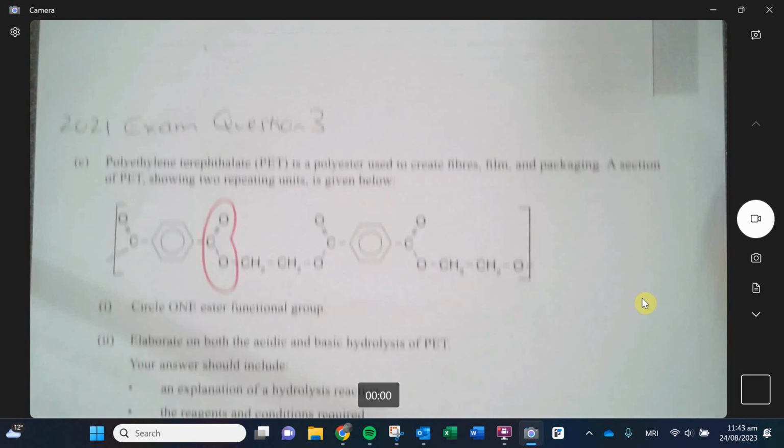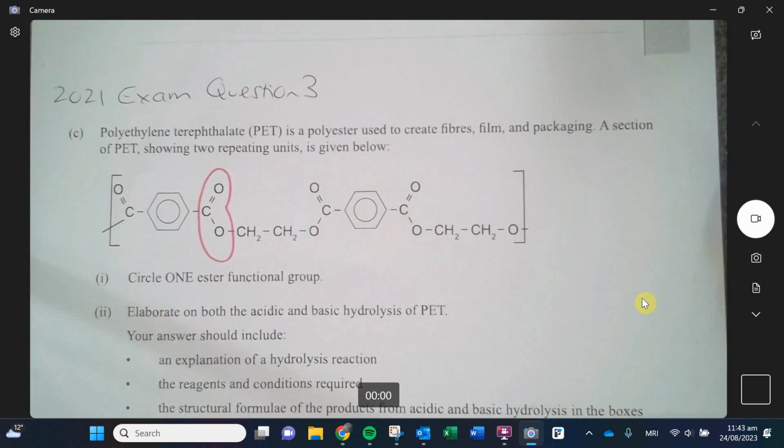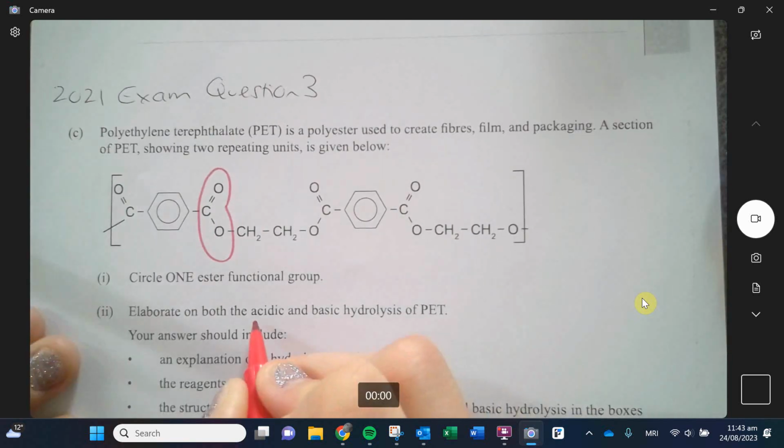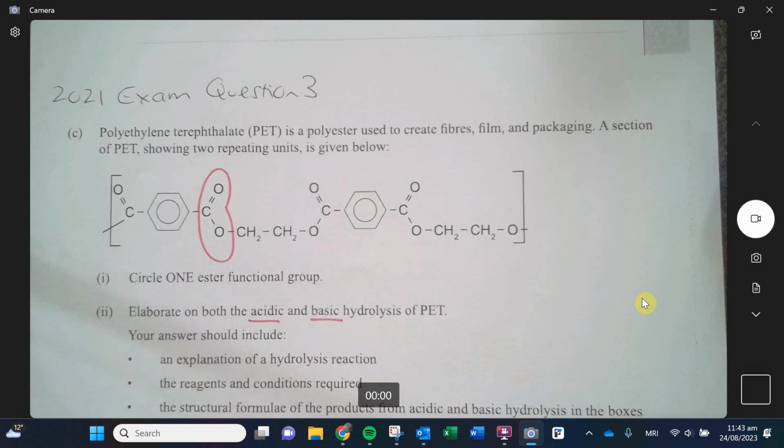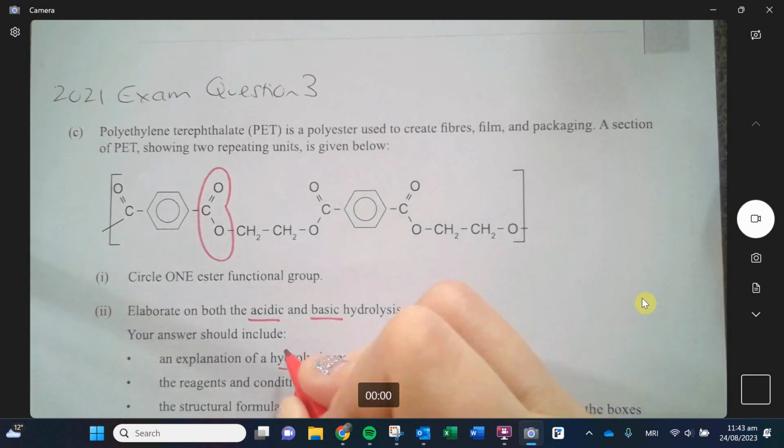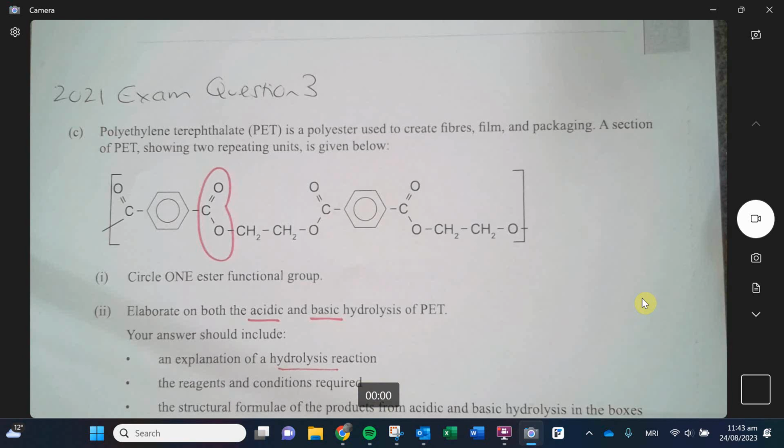Okay. Next thing they're asking us is to break it apart, and they're going to ask us to break it apart in both acidic and basic conditions. That is a really important thing to remember because it means that we have to distinguish what's going to happen to the carboxylic acid in the various solutions. This is a hydrolysis reaction. So hydro, what does that mean? Water. Lysis.